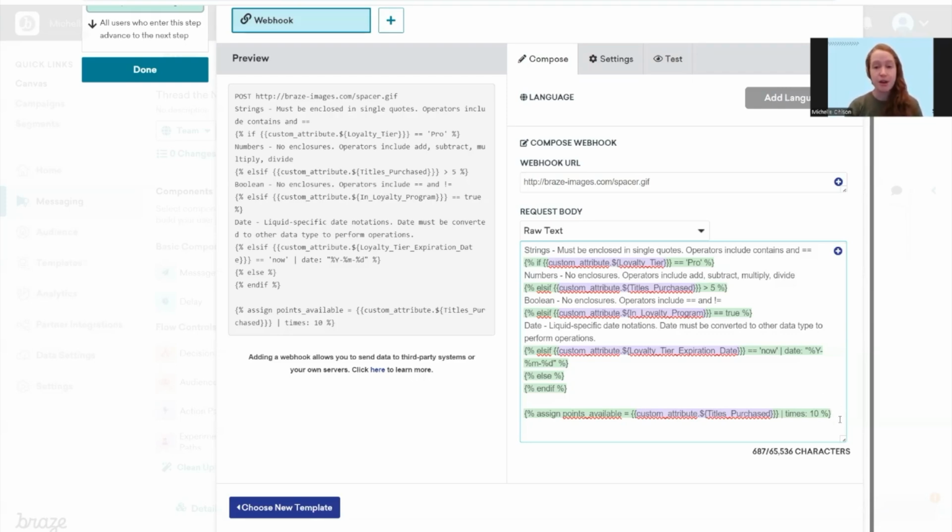The last thing I'm going to talk about is the concept of assigning a variable. Assigning variables is also very powerful functionality to use in Liquid. It really lets you perform these operations and gives you a lot more flexibility in deciding how values relate to each other. The way you do that is you just say assign, you create your variable, and then you define what that variable is. So in this case, a points available variable is the value of titles purchased multiplied by 10.